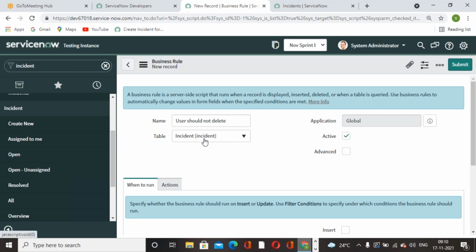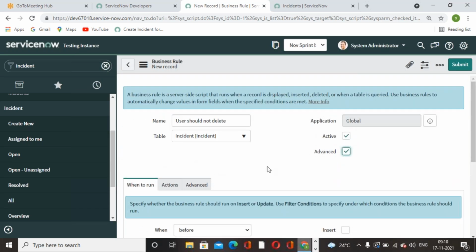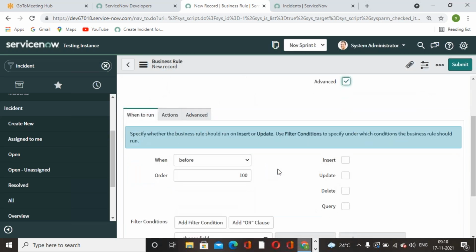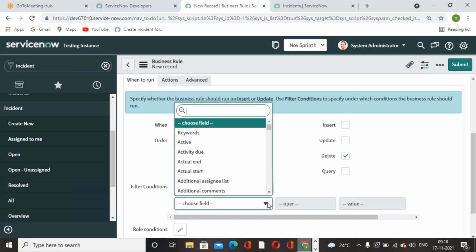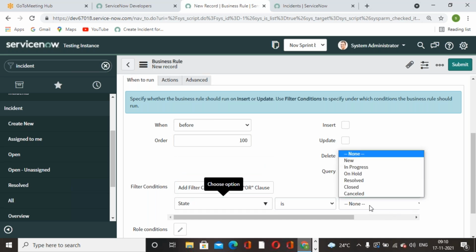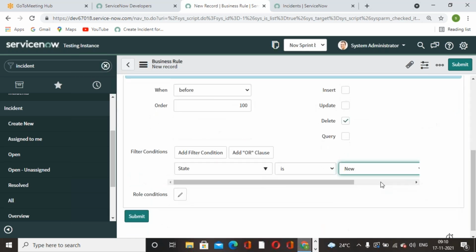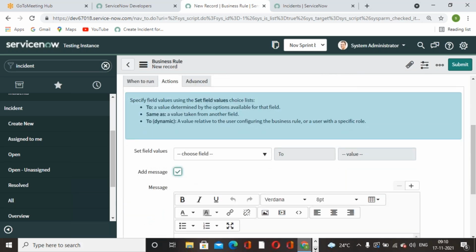The table is selected by default as incident. In the advanced tab, only then will we be able to select the one before, so this business rule gets executed before deleting the record. What is the operation the customer is going to perform? Delete. We already see insert, update and delete, right? So when a customer tries to delete an incident ticket with the status of new, the system will check the condition state is new. Then we can perform the action and add the message.